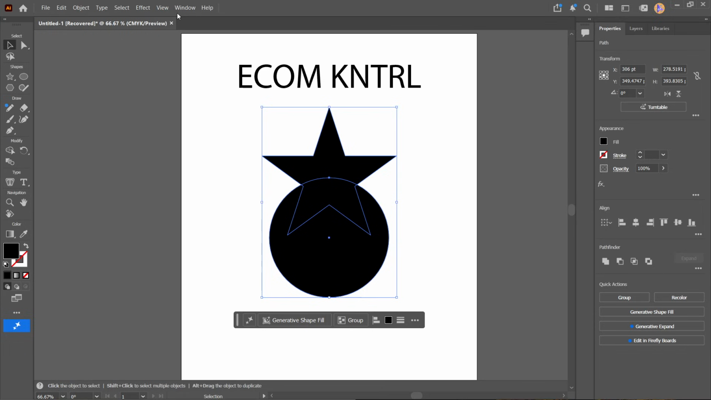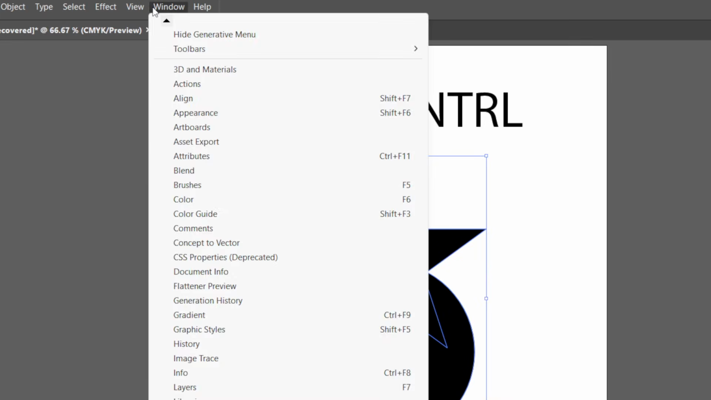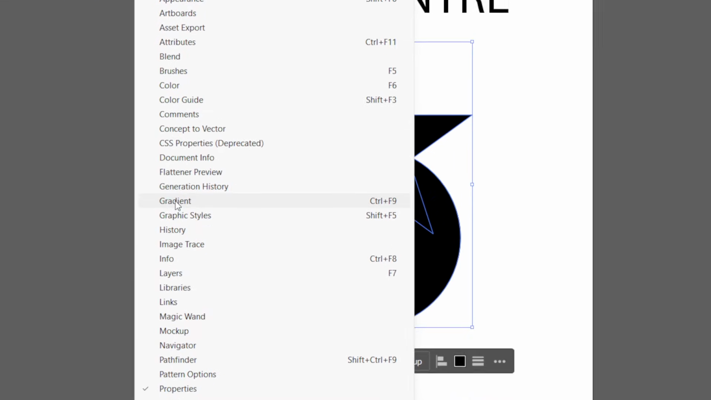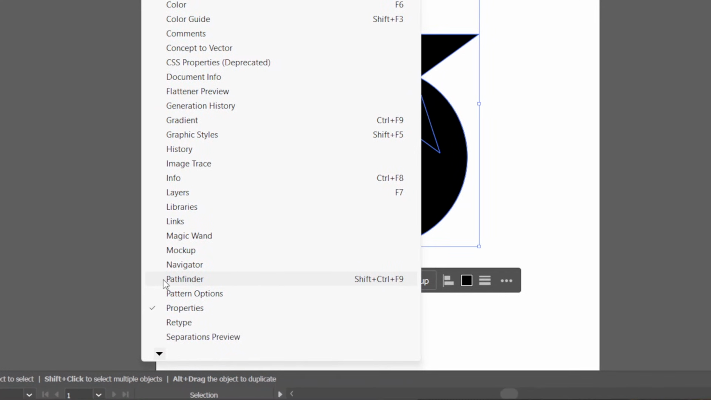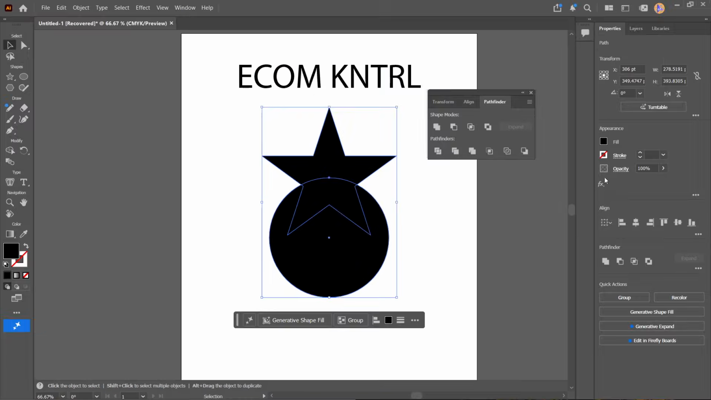After that, go to the top toolbar and click Window. From the drop-down menu, choose Pathfinder. This will open the Pathfinder panel, which contains several options for combining and editing shapes. If you don't usually work with this panel, don't worry. For this task, you only need one button.